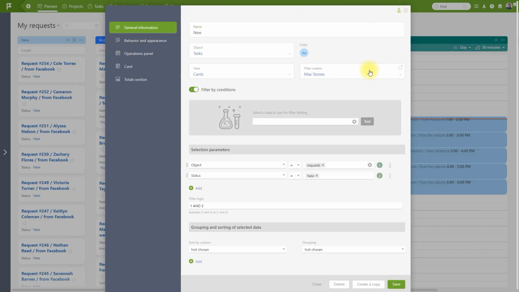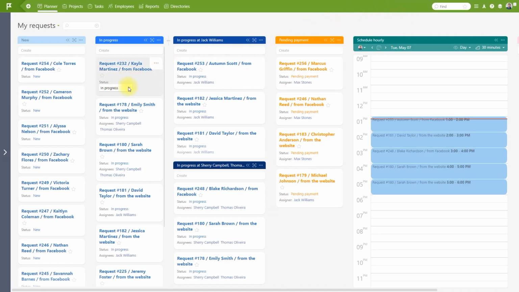Otherwise, activate test mode to check which selection parameters the task is failing to meet. In this example, the task fails to meet the status selection parameter. Change the status to make it visible.